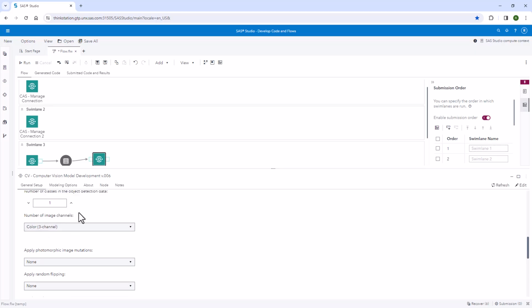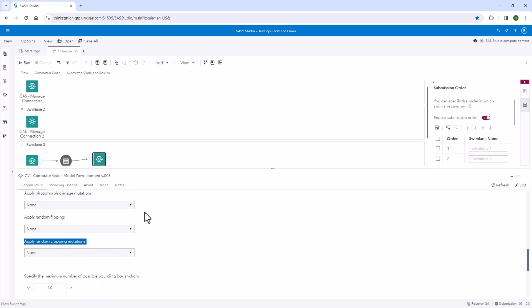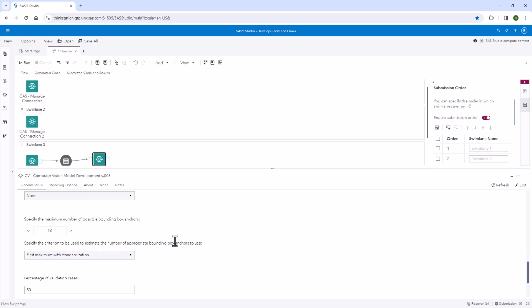We specify the color, the number of channels in the image, whether it's color or grayscale. We can apply photometric and geometric transformations on the fly randomly to every mini batch that comes in. This helps with generalization, so I'm going to apply this. This is a drone flying around on the beach looking at my dog, so I'm going to apply both horizontal and vertical flips because that logically makes sense.